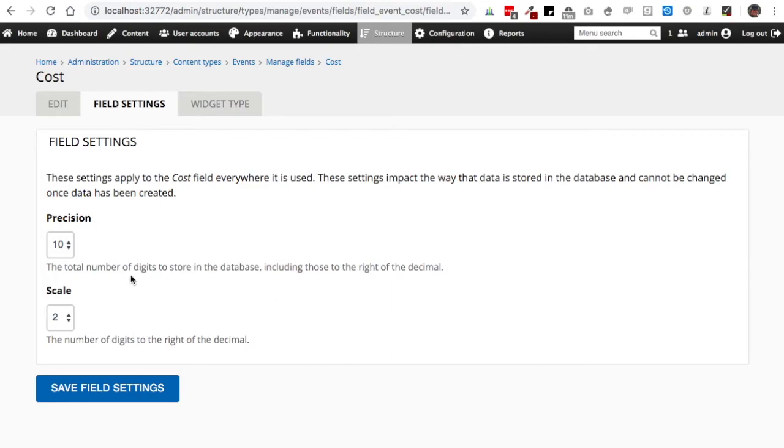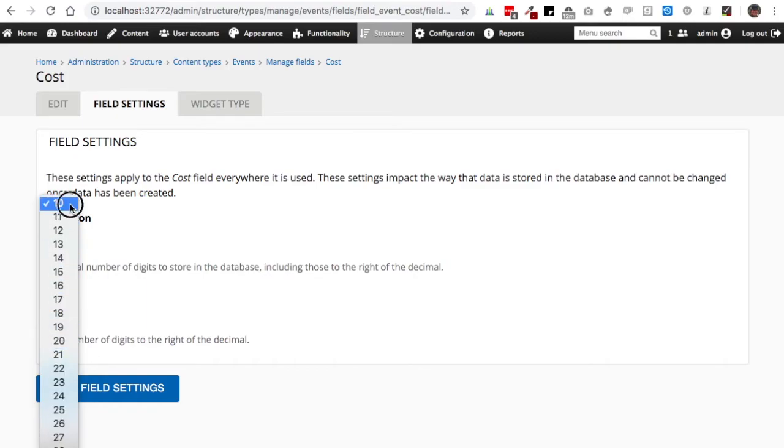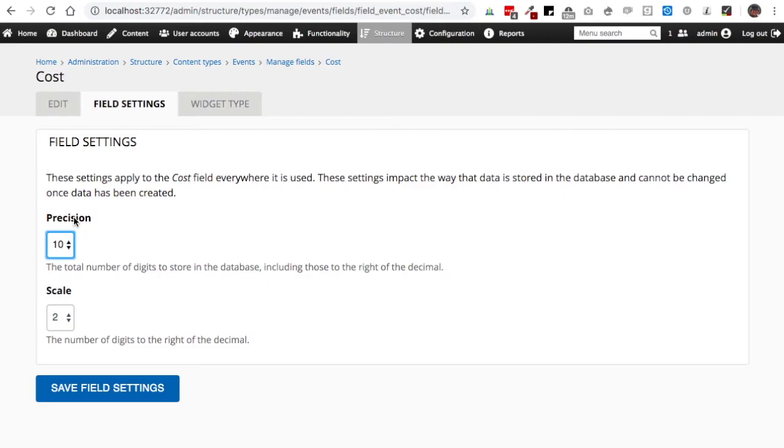And even though this is like a text field, what it does is lets us pick, for example, we want 2 decimals to the right. So basically we require 2, and we could set this to be a lower number, the total number of digits to store in the database, including those to the right. So we don't need more than 10 digits. I think none of our events are going to be that expensive.